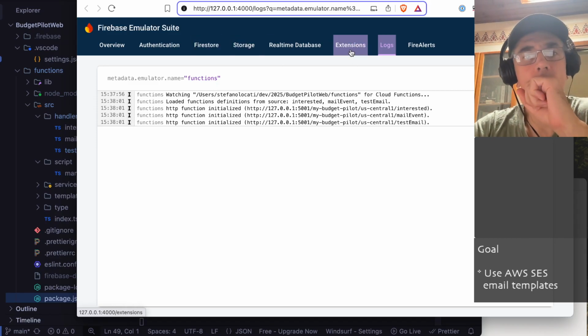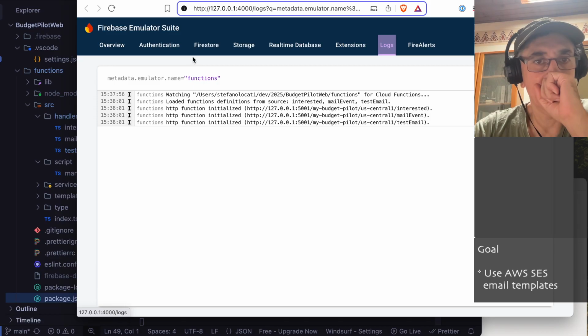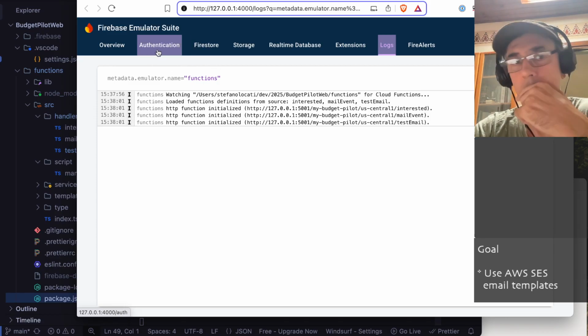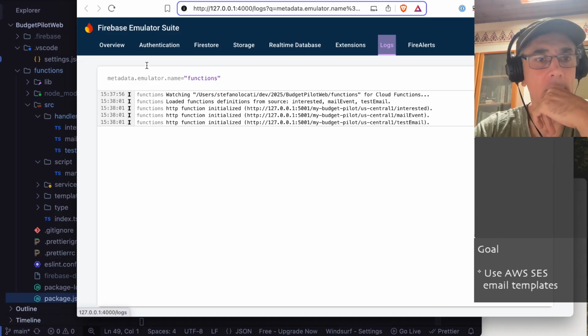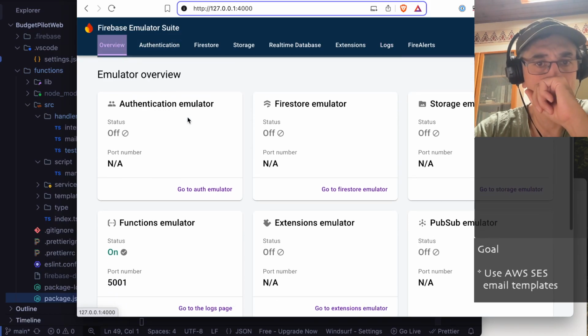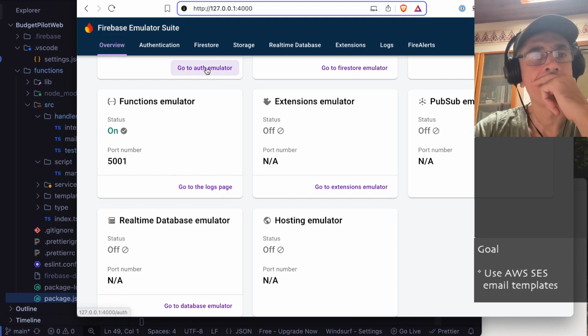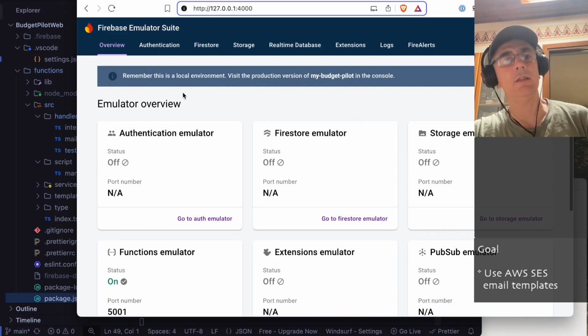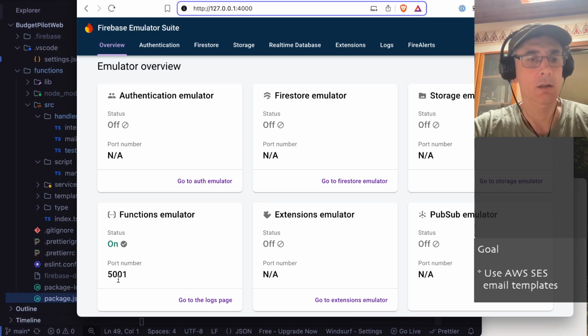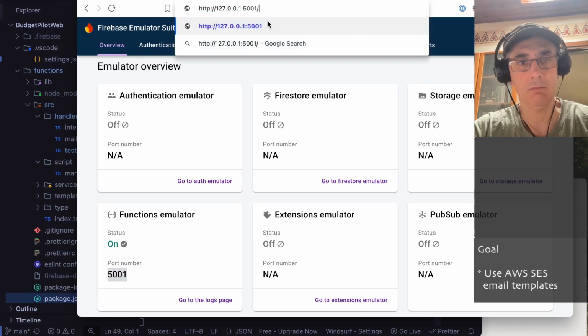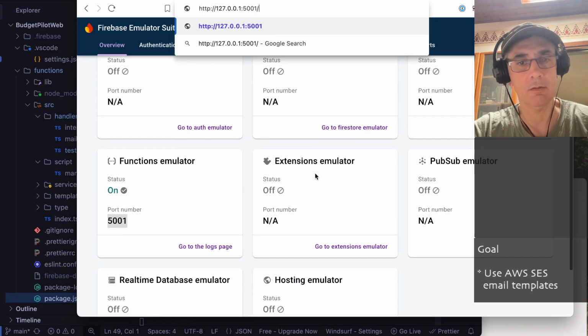So good. So now we can run a function. How? By calling something on HTTPS, or HTTP in this case locally. How do I call a function? It's not on 4000, that is the interface. On 5001 instead there is a function emulator. All the rest is off.